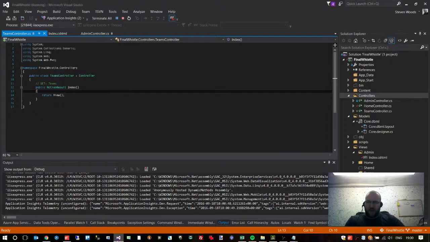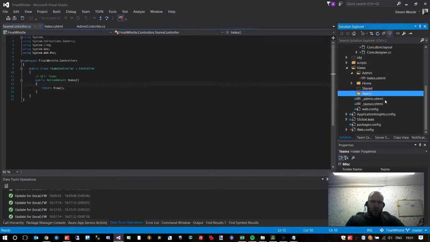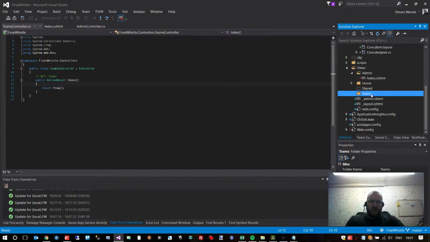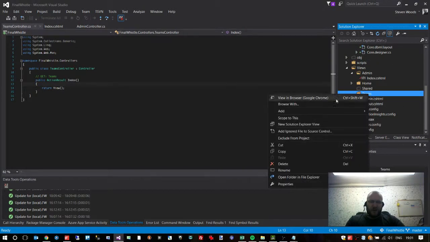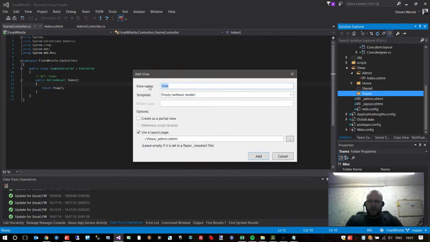So what I need to do is go down to my views, and I need to stop this from running. You'll see that in the views folder we now have a folder called teams, which is automatically created for us when we created the teams controller. So I need to right click on there, click on add, click on view, and I'll call it index because remember the first thing is called index in the controller, and I want to use the admin layout page.